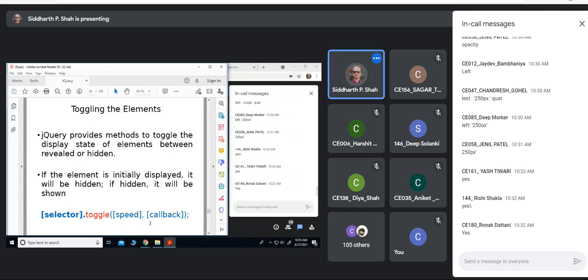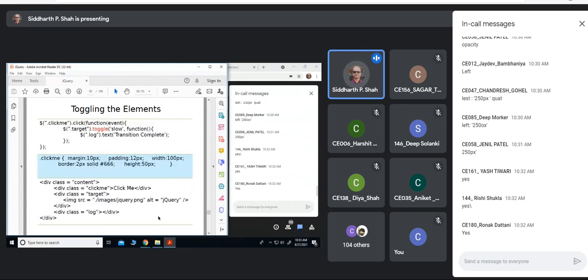Toggling the elements. Toggle is a method which will toggle the element. jQuery provides methods to toggle the display state of elements between revealed and hidden. Basically show and hide. So either you use show and hide separately, or you can say toggle. If it is hidden, it will be displayed. If it is already displayed, it will be hidden. So that is toggle. Again, it takes two arguments, speed and callback, which are again optional. So this is the example.